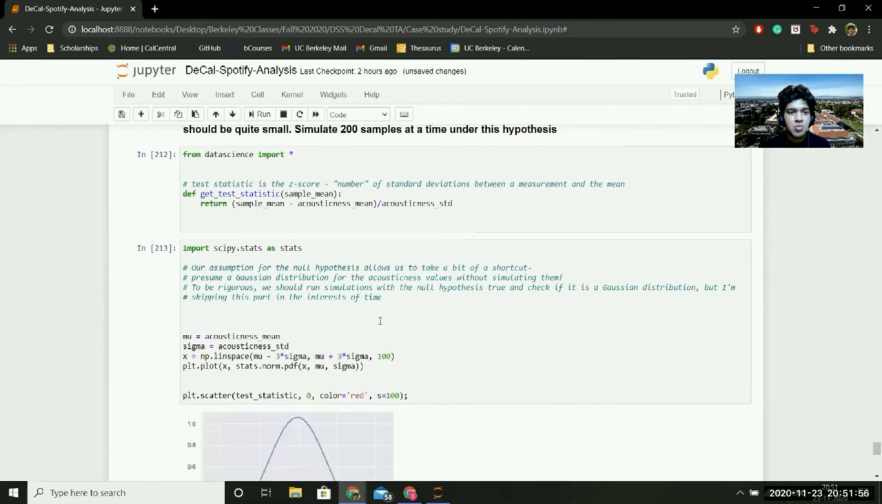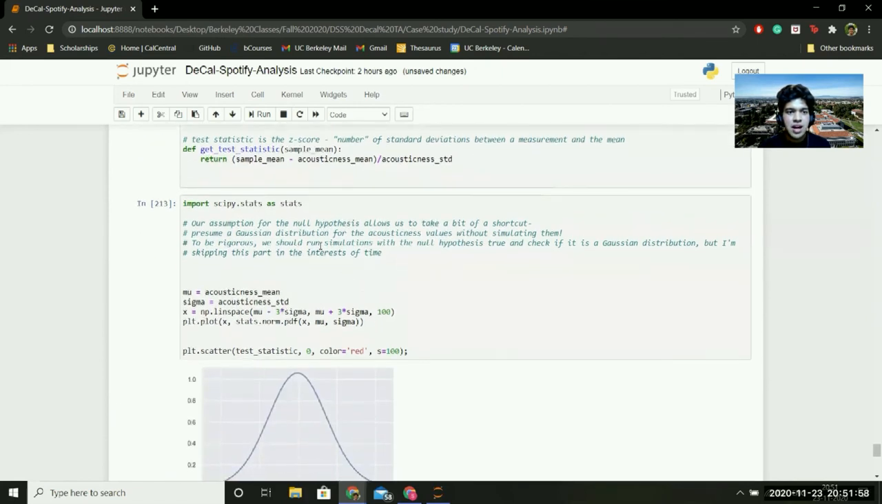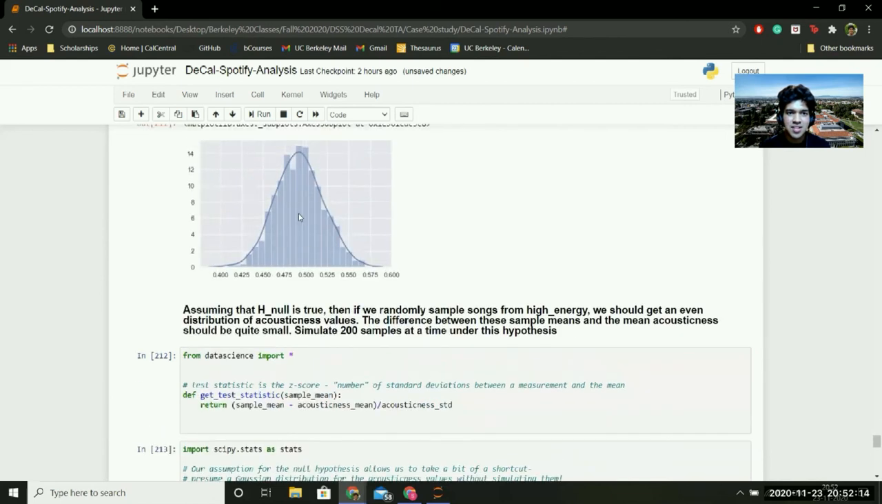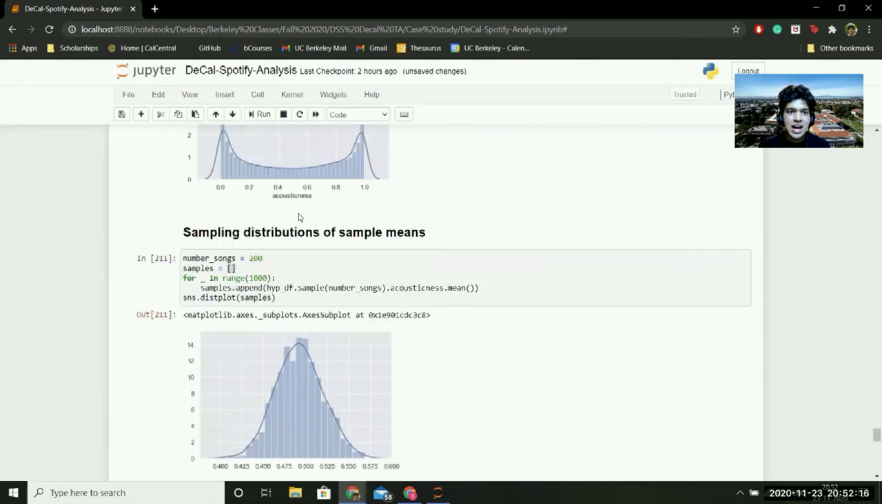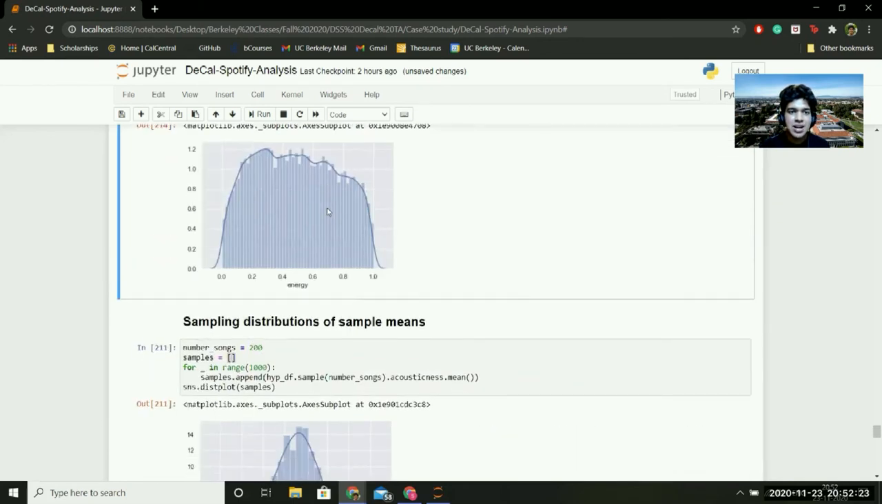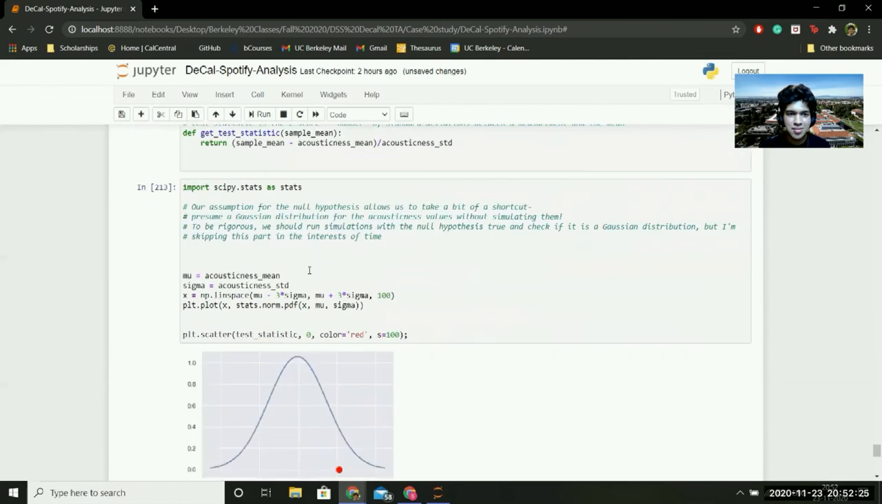Great. So now what we want to do is our assumption for the null hypothesis. So this is the clever part. Instead of simulating all the values under simulation, which would be kind of difficult in this case because you don't really know what our proportions are, we are taking a bit of a shortcut because we know that this would give us a normal distribution, right? And we already know that energy has a fairly normal distribution. So we can just assume that the sampling would give us the same sort of distribution.